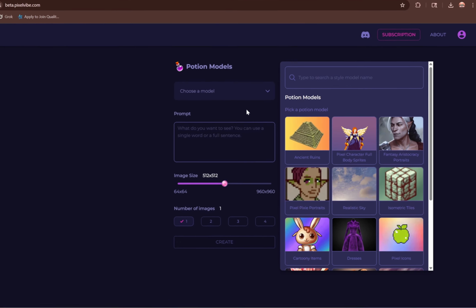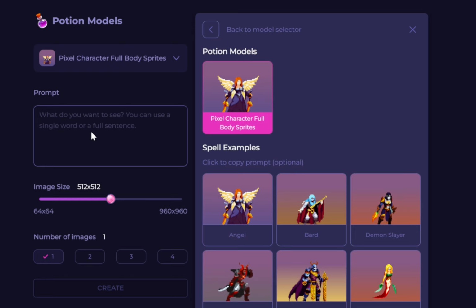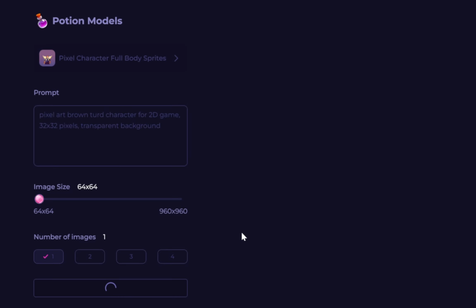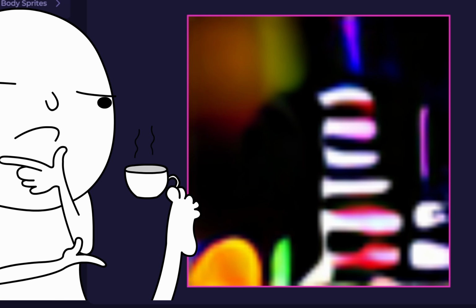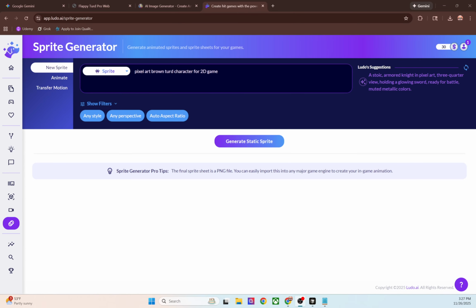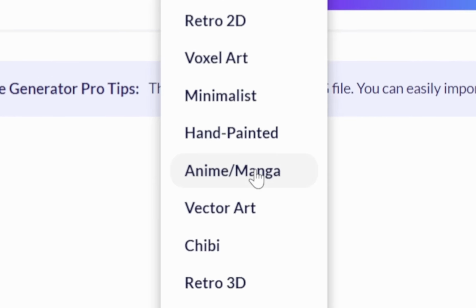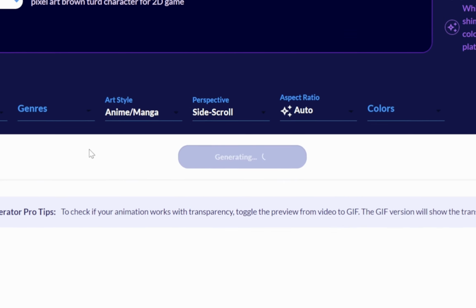Okay, we're going to try this tool out. Apparently you can choose a model. We'll just do pixel character, full body sprite. Boom. Let's see what we get. Okay, we found a new sprite generator. Let's try this one, see what we get. Anime turd? I like that. Let's see what we got.